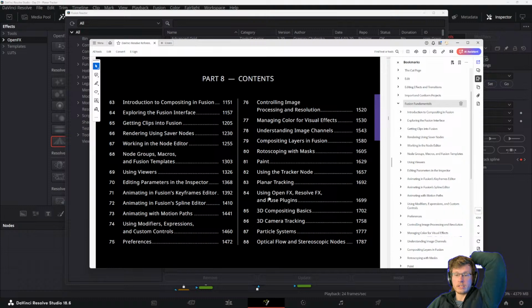We've got tomorrow 3D basics, 3D camera tracking, particle systems. We are coming up on the end of the fundamentals. And then we're going to level up. We're going to turn into super edit VFX person.